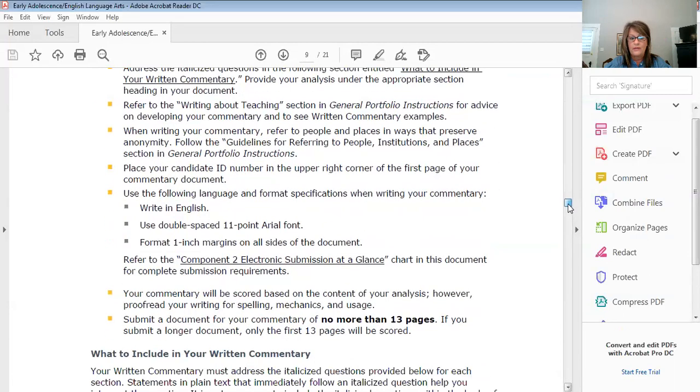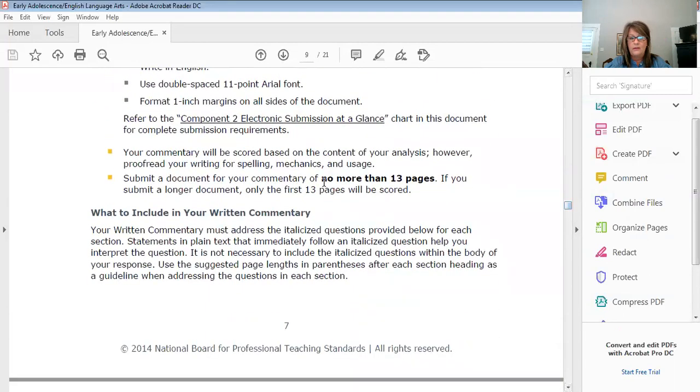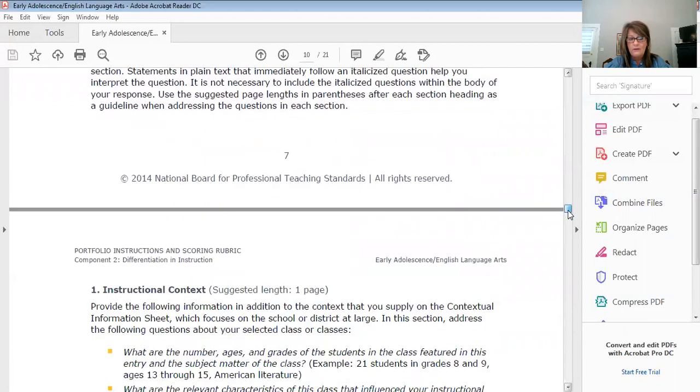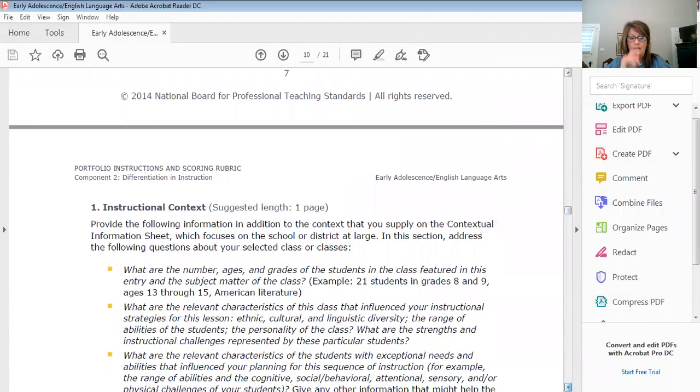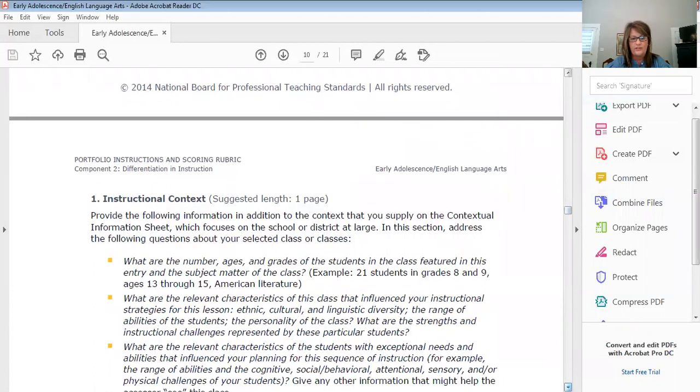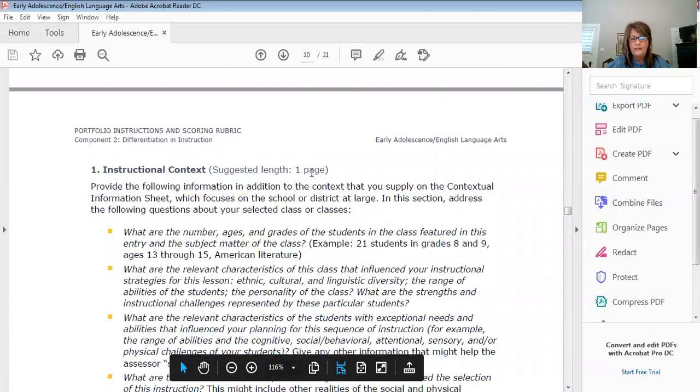Okay, and then if you scroll on down, they'll tell you that it's no more than 13 pages, but they give you suggestions for the page lengths for each section. So instructional context, 1 page.